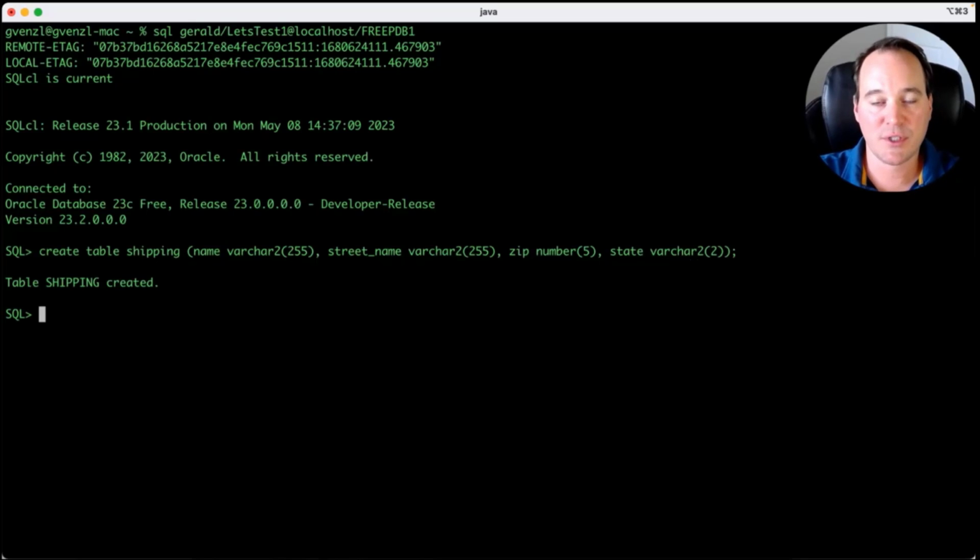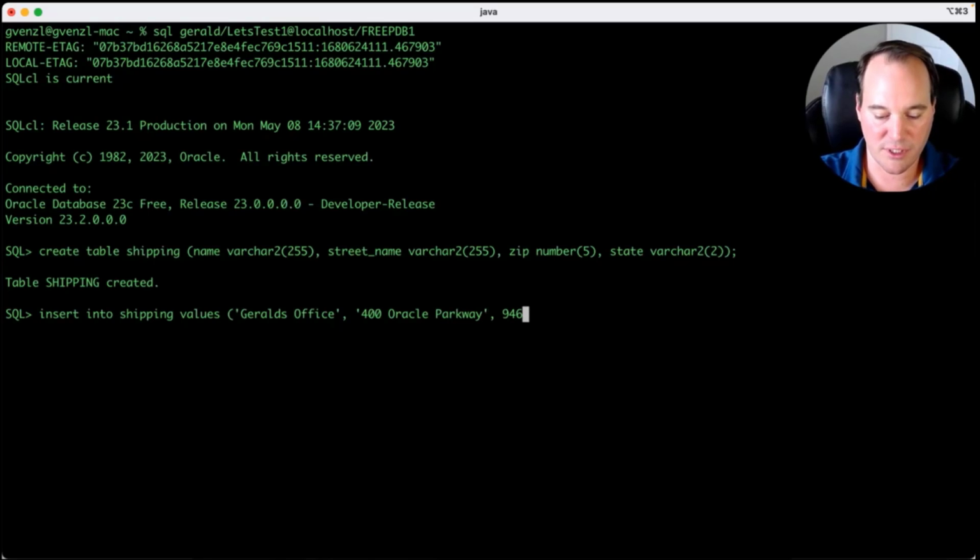So we created this new table, and now we can store shipping addresses. So far, so good. We're going to insert the values for each of these columns. I don't specify the columns, I hop straight to the VALUES clause. We give this shipping address a name, that would be Gerald's office. That's at 400 Oracle Parkway in 94605, California. We now have the row inserted.